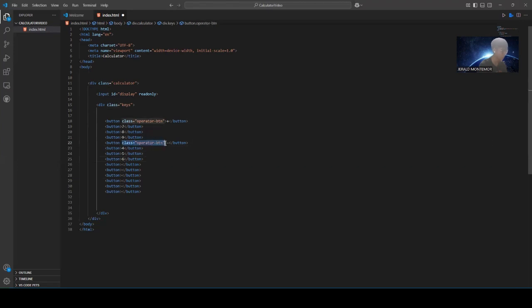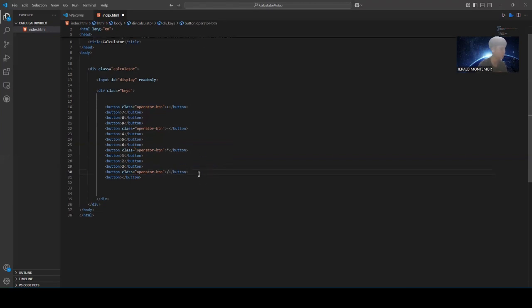This one again, we are just going to copy this one. Then the next operator that we need to write is the multiplication, which is asterisk. Next, the 1 to 3 buttons: 1, 2, then 3. Then lastly, we are going to write the class name for our division operator. The next is the 0 button.